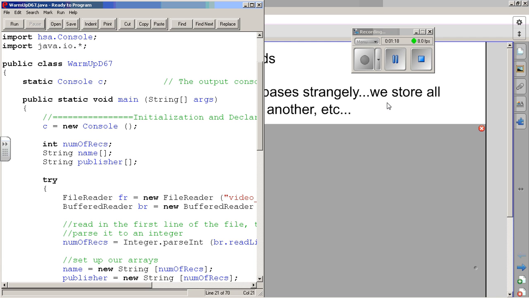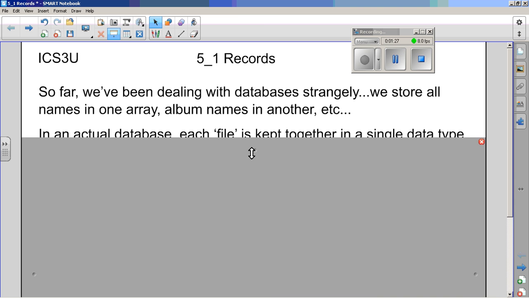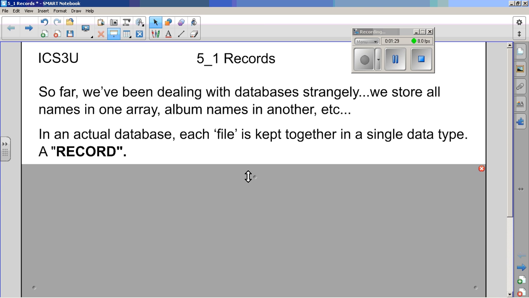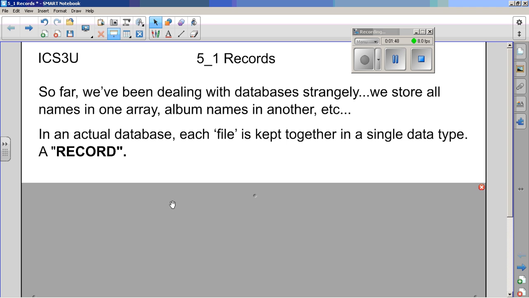Wouldn't it make more sense to have name and publisher kind of linked together in what's called a record? And yes, it does make more sense. In an actual database, each file is kept together in a single data type called a record. So we'd have a record of that video game title, and it would have the video game name, the publisher, how many copies it sold, or whatever else we'd like to keep track of in its record.